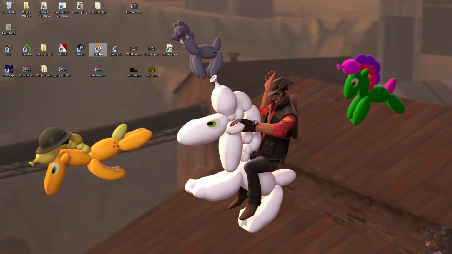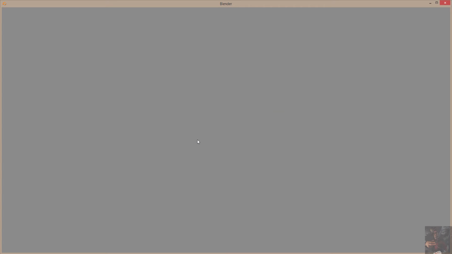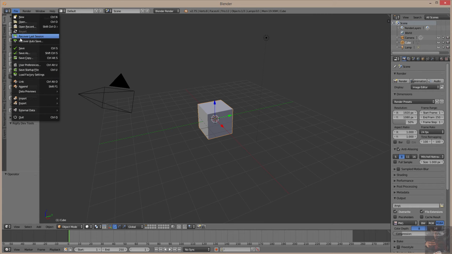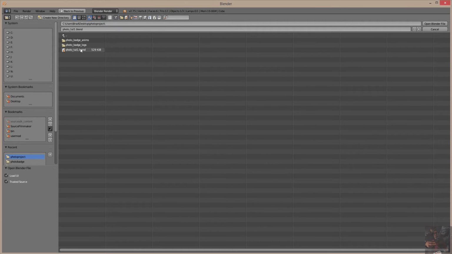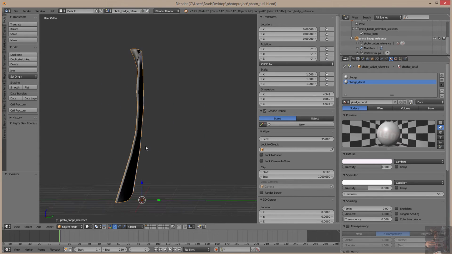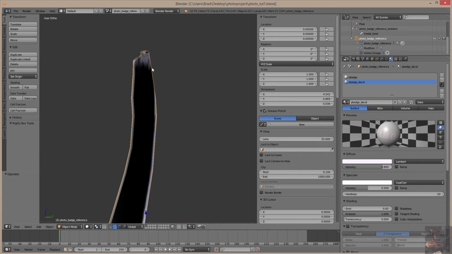So let's get started. We're going to open up Blender, and open up that project file that we've been working with. Here it is. We're not worried about these materials anymore because we've got new materials that are going to replace it in Source Filmmaker. First thing I want to do is check and make sure that all the vertices are weighted and assigned to the bone that we have.